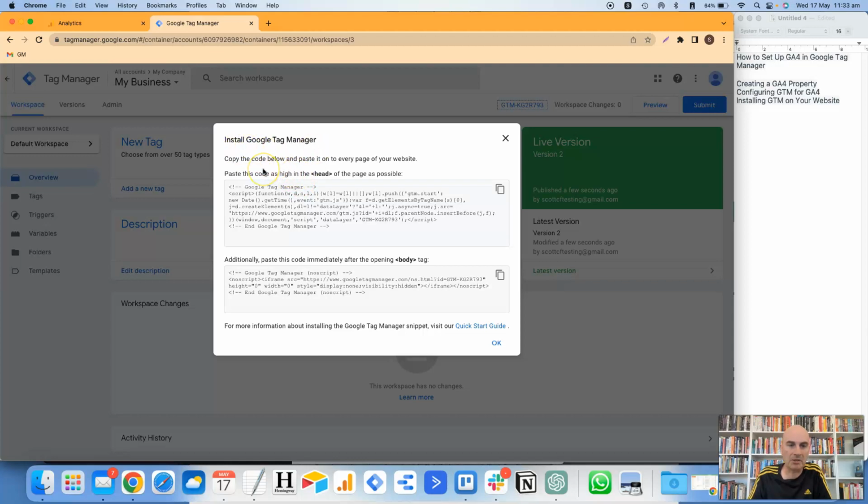So basically you just follow these instructions. So like it says, copy the code below and paste it on every page of your website. So you've got 2 different sections here. You've got the top section and the bottom section. So like it says, for this top section, you paste the code as high in the head of the page as possible. And for the bottom section, you'll also paste this code after the opening body tag.